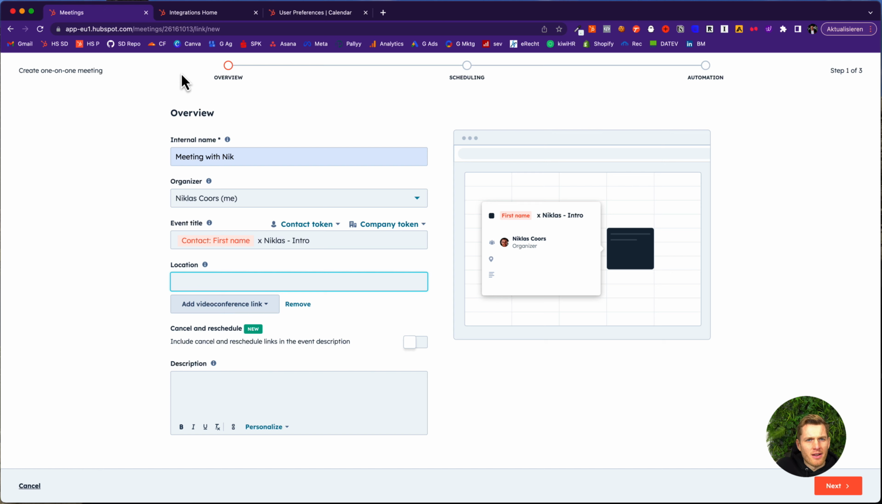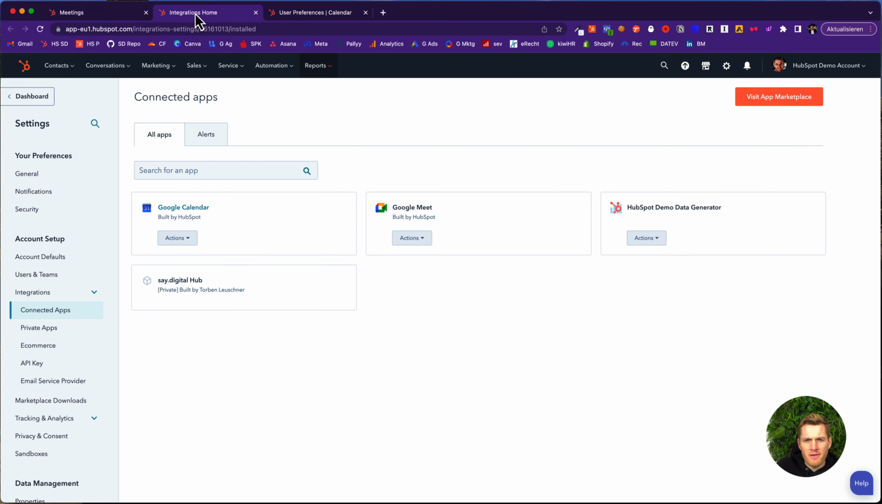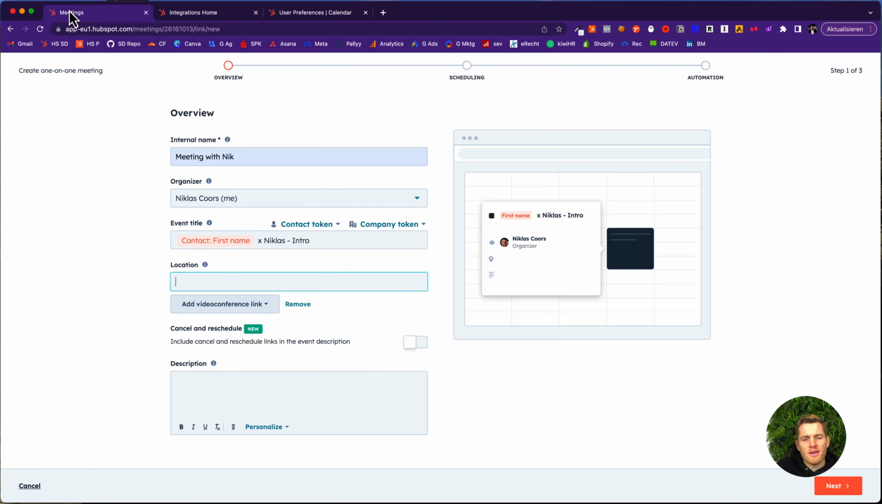What we've done, I'll show that to you just very briefly, is we've connected the Google Meet app. You can also do that in the app marketplace. Just install the Google Meet app because we have a Google Workspace account. So we can install this, connect our account, and then we can easily just select Google Meet here for the meeting invite. And you can see that this will directly pull the video conference link in here. So you don't have to go back and forth. It'll automatically create a video conference link on Google Meet.